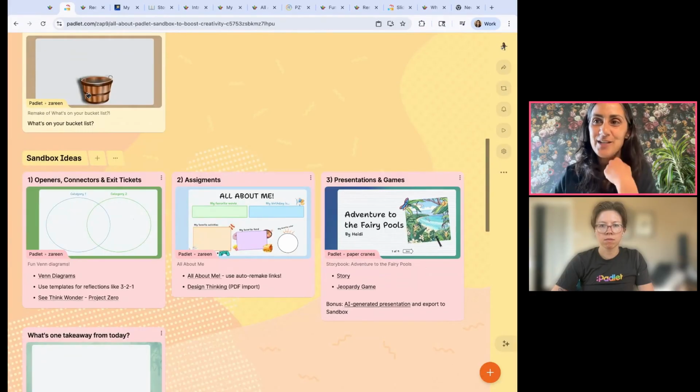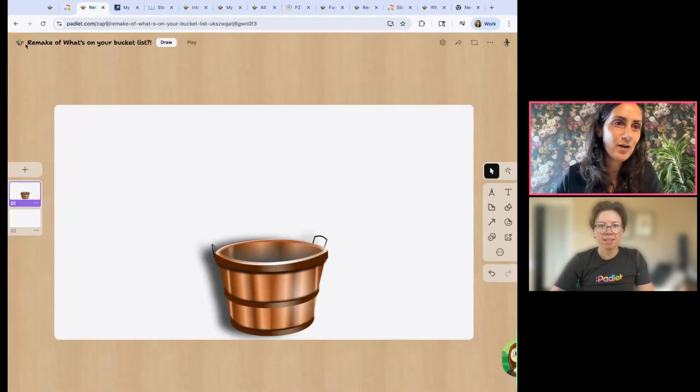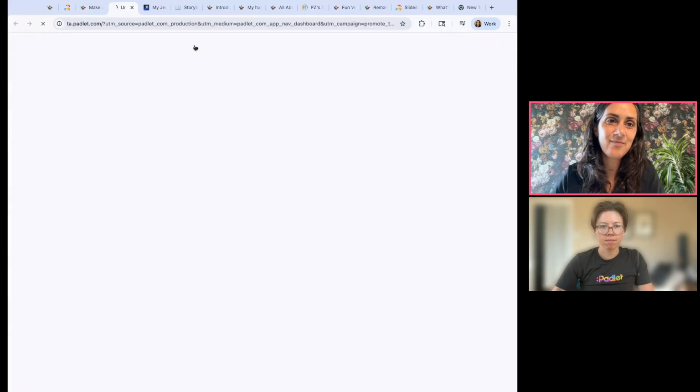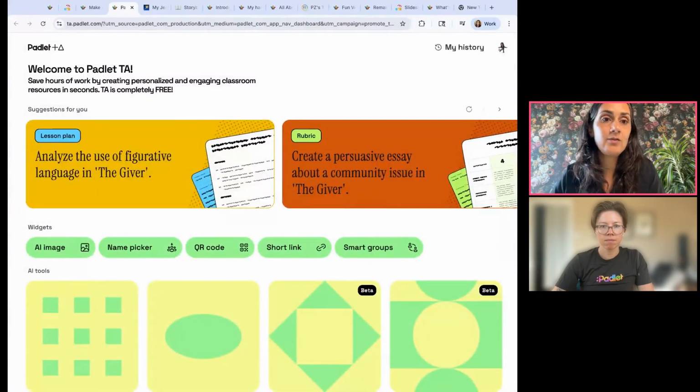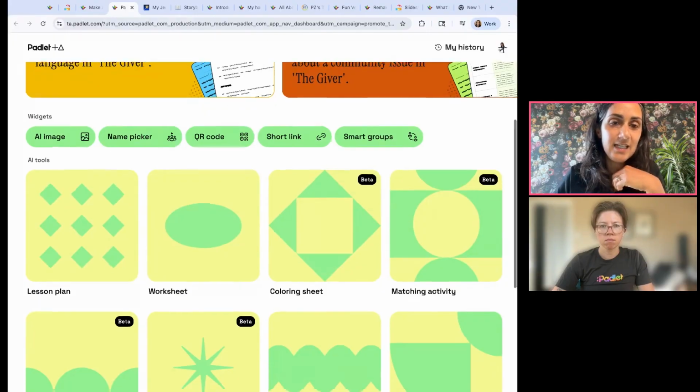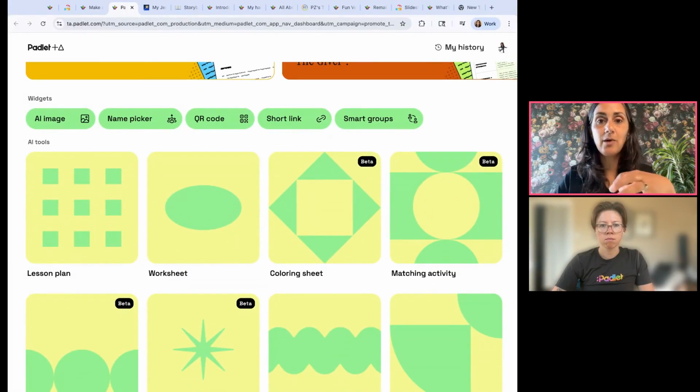Okay, one extra bonus thing that I wanted to share with you. Somebody mentioned this in the chat earlier. We have a brand new tool, and it's right up here at the top of Padlet called Padlet TA. So this is a different tool that allows you not to make Padlet boards or sandboxes, but to make documents. And it's an AI-driven tool where you can say, make me a lesson plan, and you can prompt it just like you would ChatGPT. But we have our own special model that we've built to create educational content.